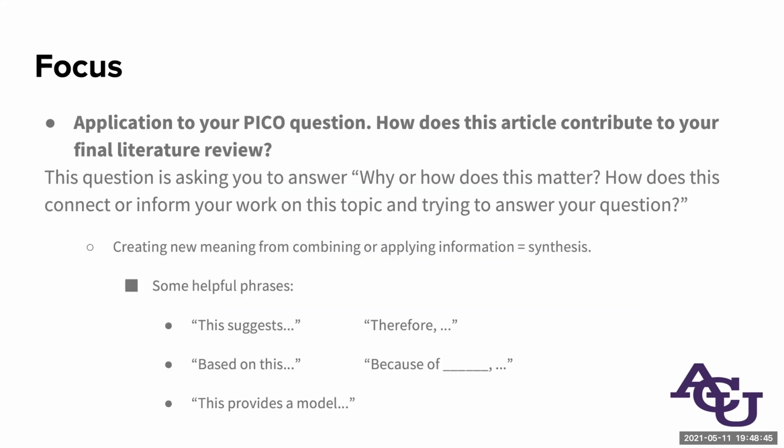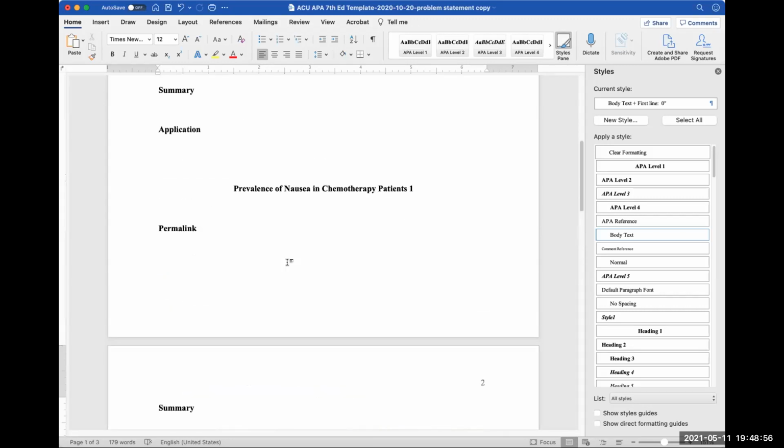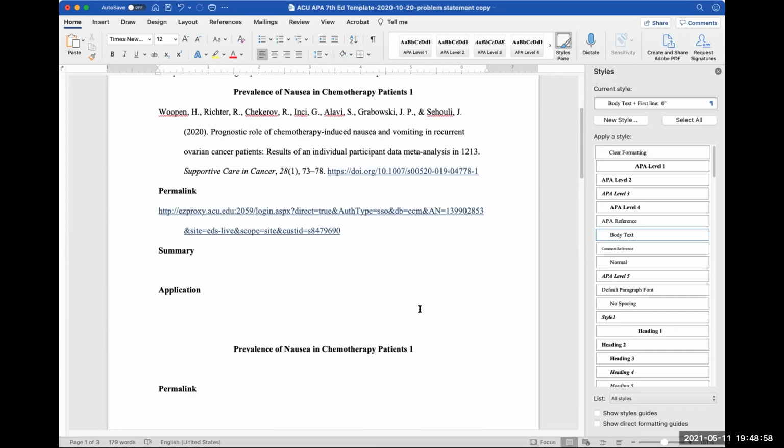Okay, so in our last couple minutes, let's talk about how some of that synthesis might come into play with our first article here about prevalence of nausea in chemotherapy patients. We're not going to bother with the summary. People usually have no trouble writing a summary there. If anything, it's trouble cutting it down to the maximum length. But the application here.